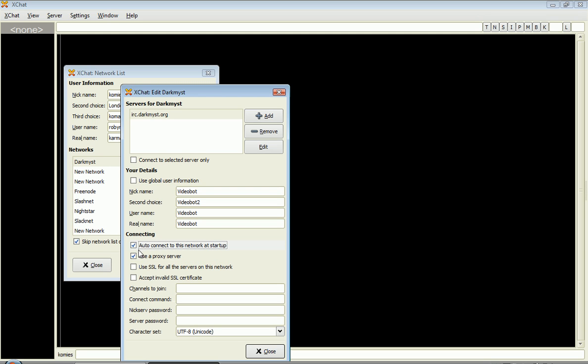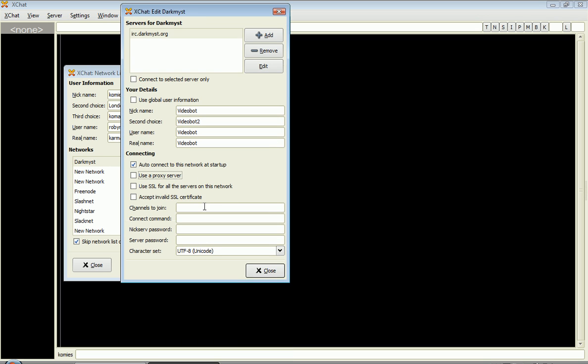I'm going to auto connect to this network at startup. I am not going to use a proxy server. Channels to join: Dark Mist, Help. You want to separate them with a comma, don't use a space. I'm not performing any commands on connect. My NickServ password is password, so I'm going to go ahead and type that in there. Go ahead and connect.